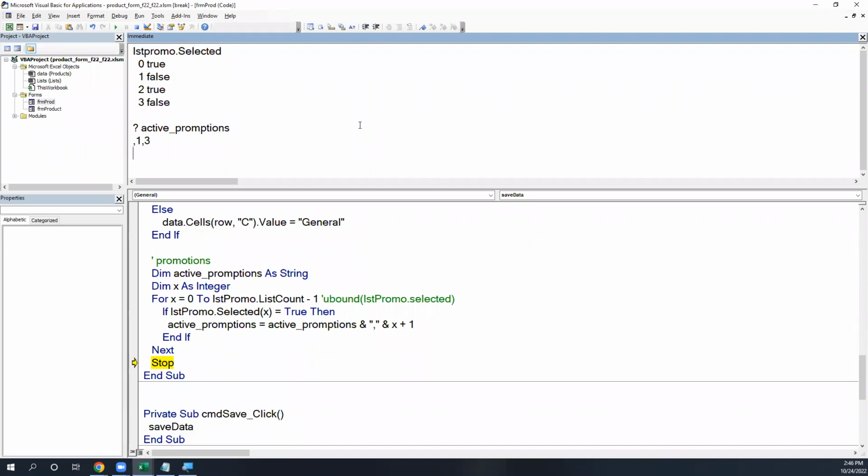Show me how comfortable you are with this loop. 5, 5, 5, 5, 5, 5, 5.